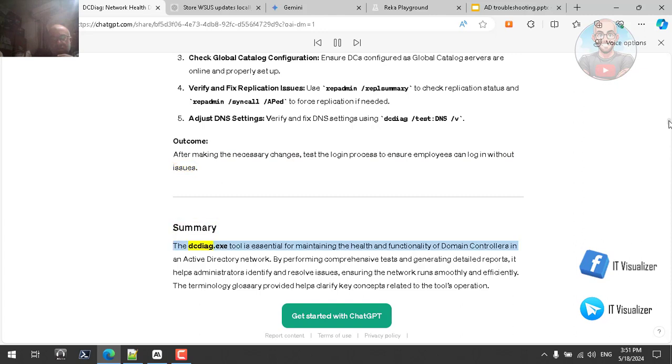Summary. The diag.exe tool is essential for maintaining the health and functionality of domain controllers in an Active Directory network. By performing comprehensive tests and generating detailed reports, it helps administrators identify and resolve issues, ensuring the network runs smoothly and efficiently. The terminology glossary provided helps clarify key concepts related to the tool's operation.